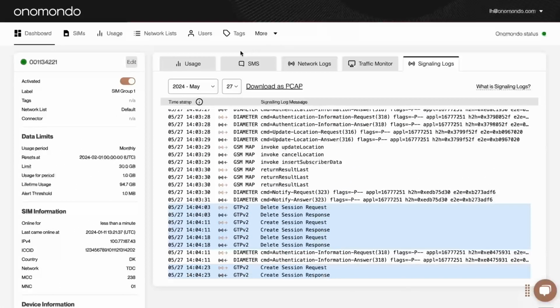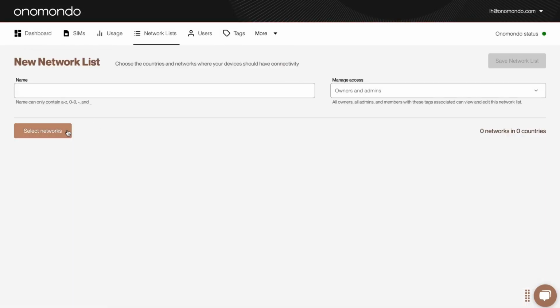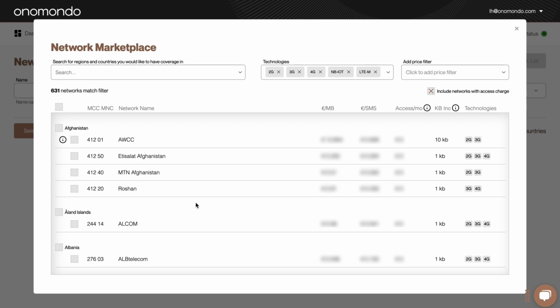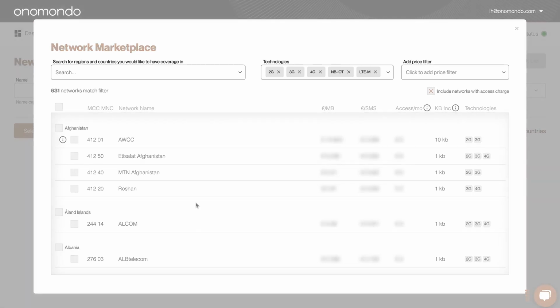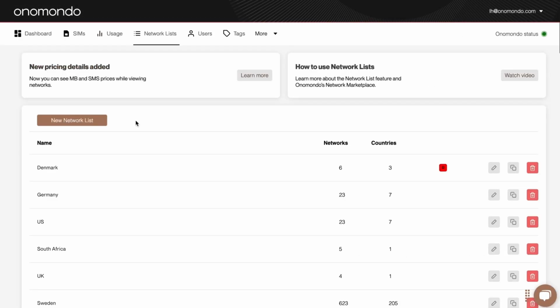We understand our coverage needs vary from use case to use case, so we created the Onomondo Network Marketplace that allows you to create custom network lists that meet your specific business needs. Whether it's signal strength, cost optimization, or something entirely different, we have got you covered. And you always have the option of editing existing network lists to reflect any updated business goals of yours.